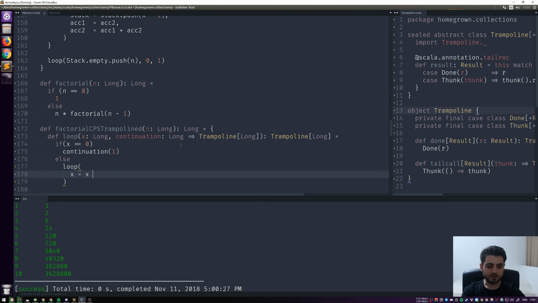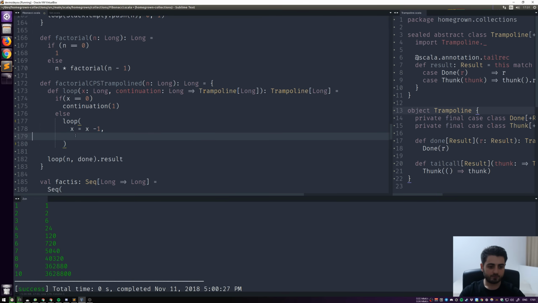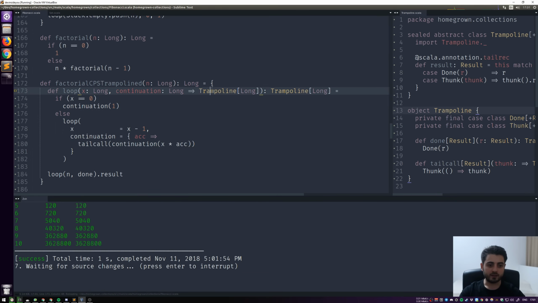The x is going to become x minus 1, and whoops, I did not want that. And the continuation is going to become this, and we're going to mark the tail call with a continuation of x times acc, like this. Okay, let's see if I can spell. Yeah, I can. All right.